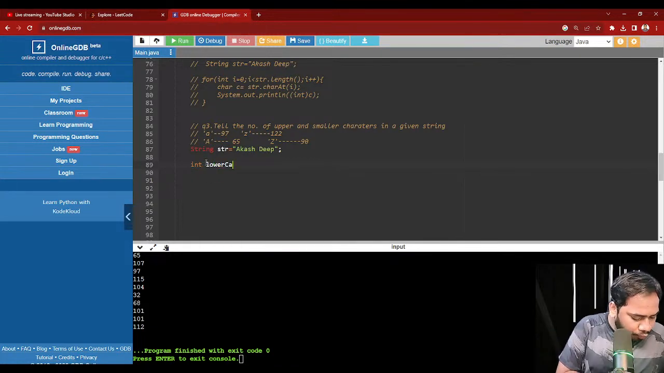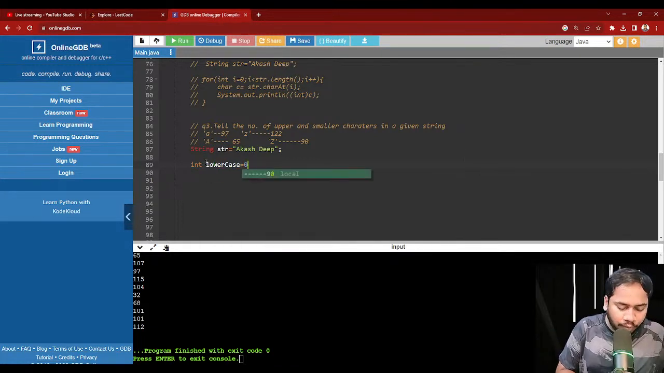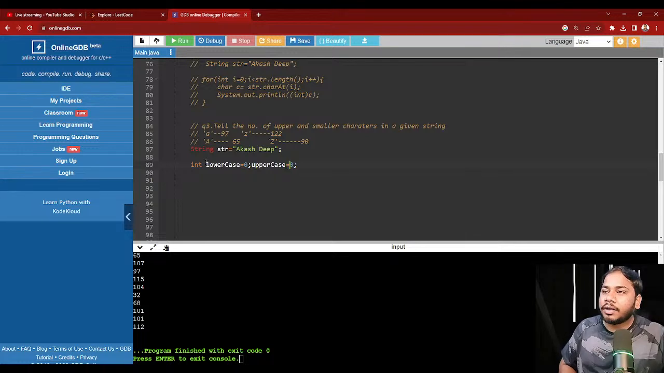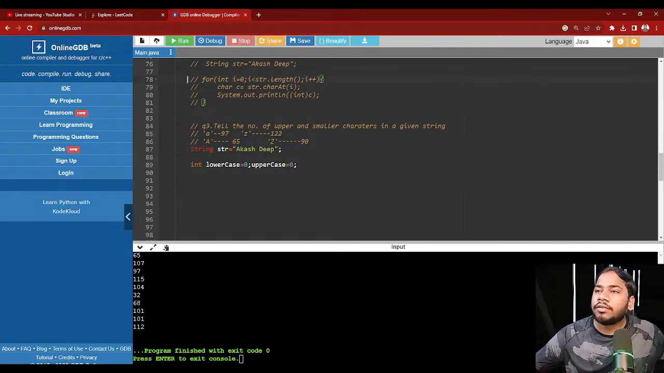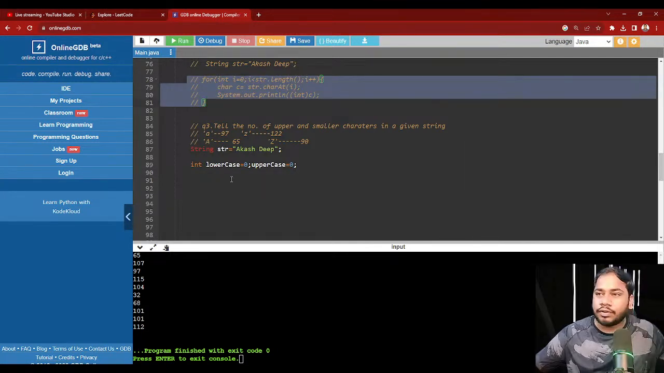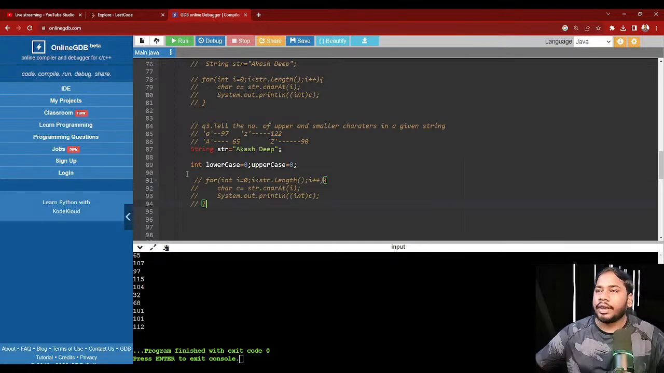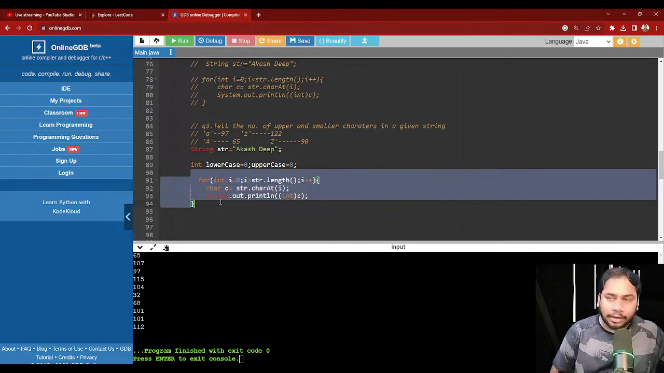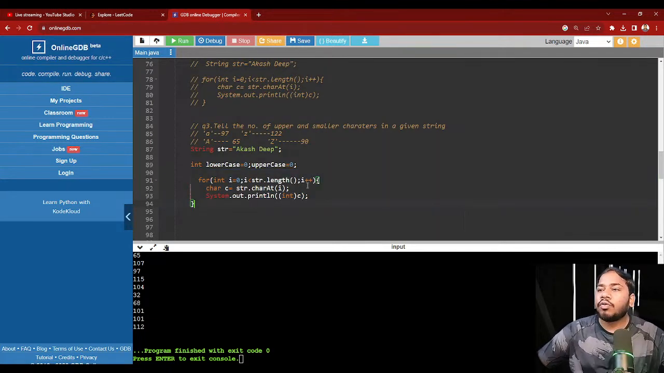We have two variables, lowercase is equal to 0, and similarly uppercase is equal to 0, because initially both will be 0, right? And now we will iterate over that particular string. For iterating we can use this for loop. And if we are iterating over that string, what do we have to do now?